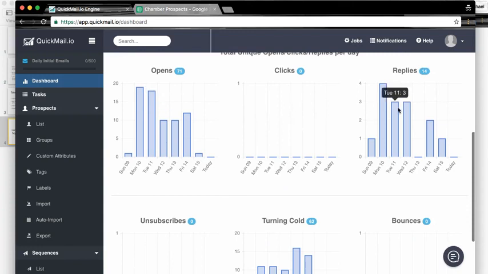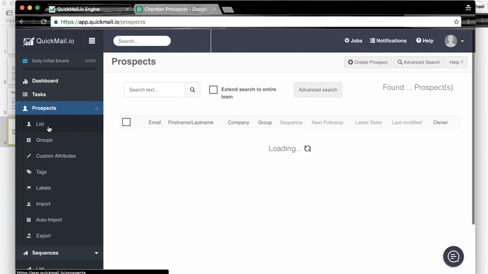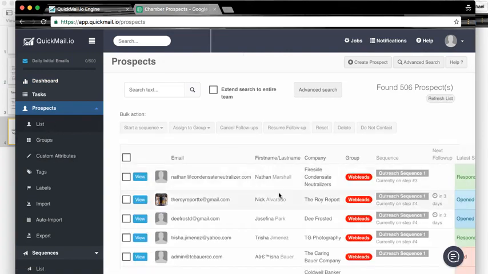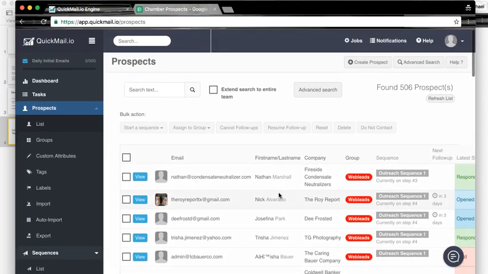You have your opens, you have your replies, turning cold, how many prospects are nearing the end of their email sequence, all that cool stuff here. So that's really great. So you see here we have our prospects, right? This is where everybody is hanging out. This is where your whole prospecting thing lives, right?